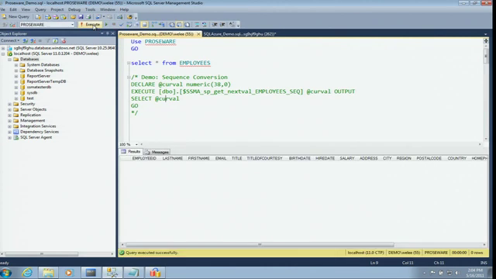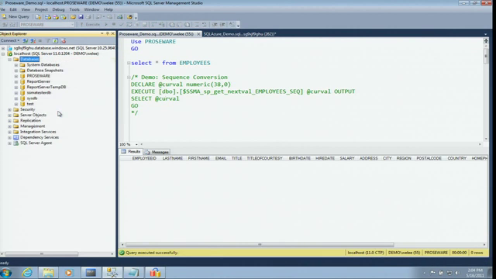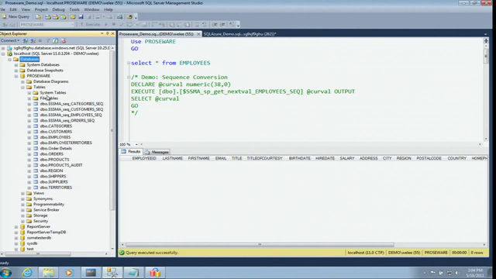Now let me refresh this. We have this database, and let's go take a look. Notice that in addition to the tables that we brought over from Oracle, there are also some additional tables that SSMA created that are prefixed with $SSMA. And for those of you who are familiar with Oracle, this is how we convert the Oracle sequence generator.